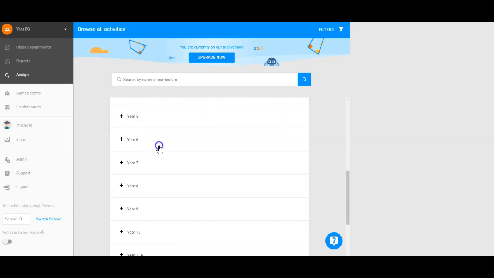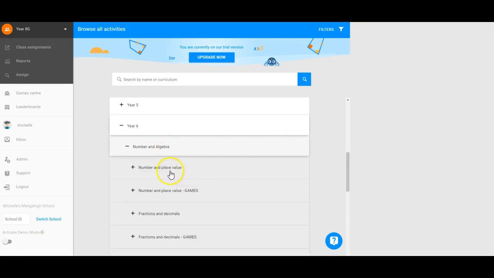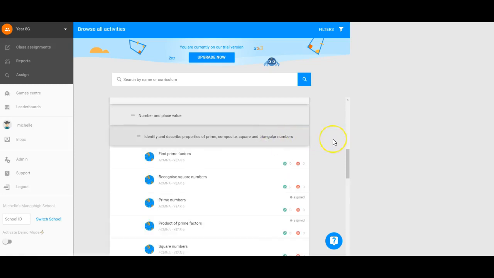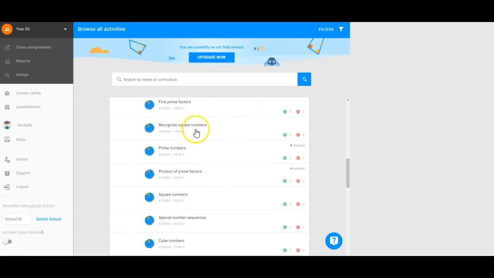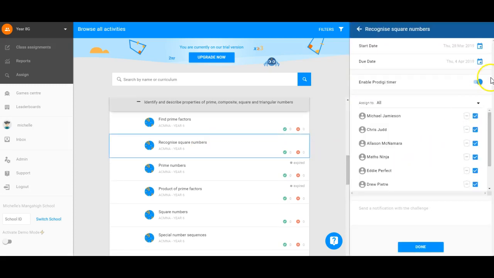So let's just say in this case we're teaching the Year 6s, and I'm going to click on the Content strand followed by the Content substrand and find the activity that I actually want to assign to my students. So click on, for example, Recognize Square Numbers and click on Assign, and you can choose the start date, the due date, as well as whether or not to have the timer on or off.